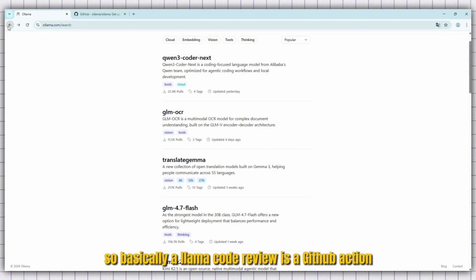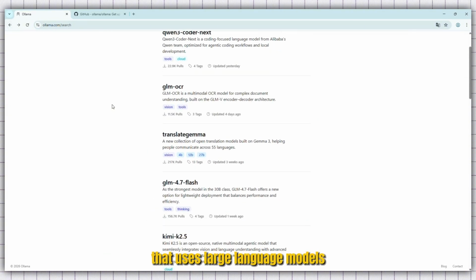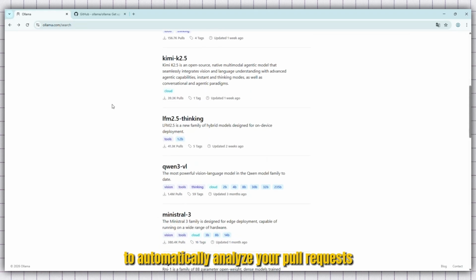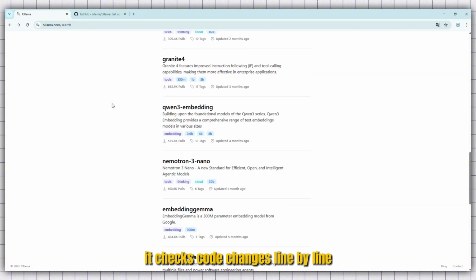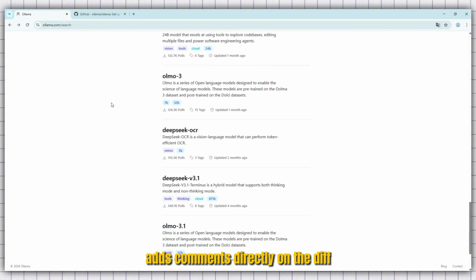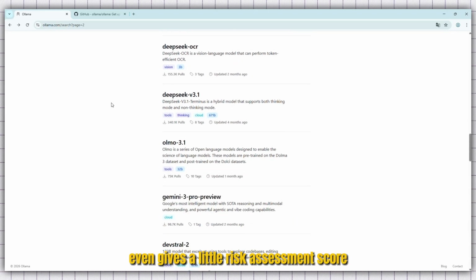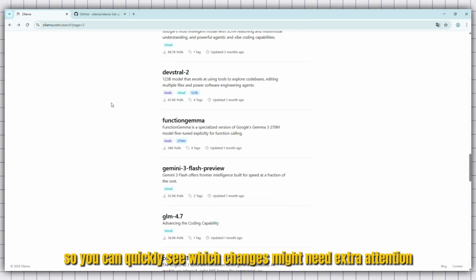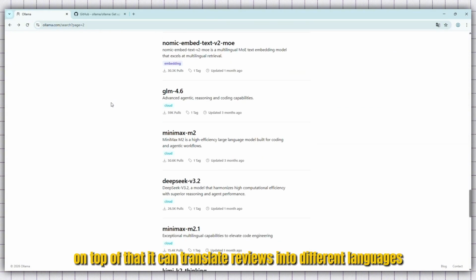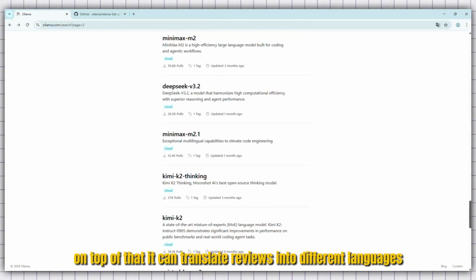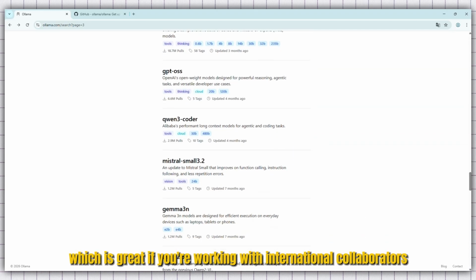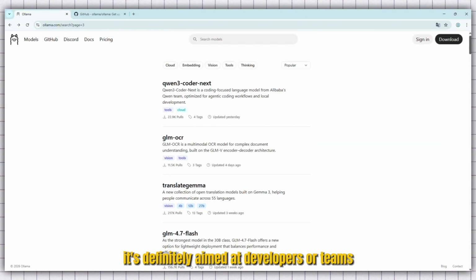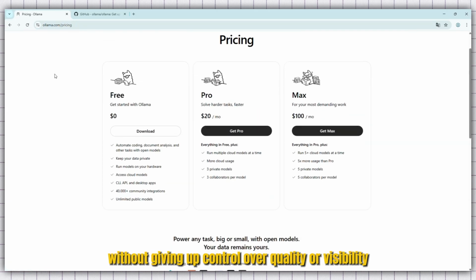So basically, Ollama Code Review is a GitHub action that uses large language models to automatically analyze your pull requests as soon as they're opened or updated. It checks code changes line by line, adds comments directly on the diff, even gives a little risk assessment score so you can quickly see which changes might need extra attention. On top of that, it can translate reviews into different languages while keeping all the technical terms intact, which is great if you're working with international collaborators. It's definitely aimed at developers or teams who want to streamline the code review process without giving up control over quality or visibility.